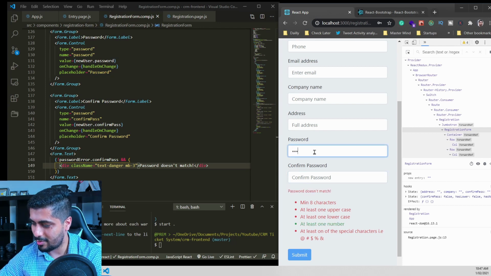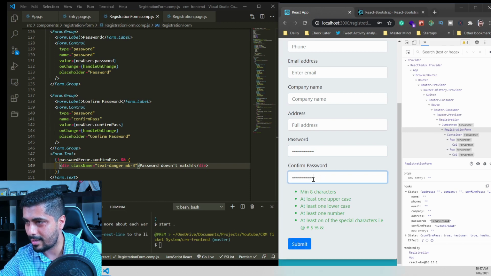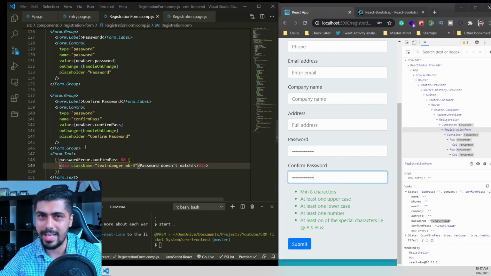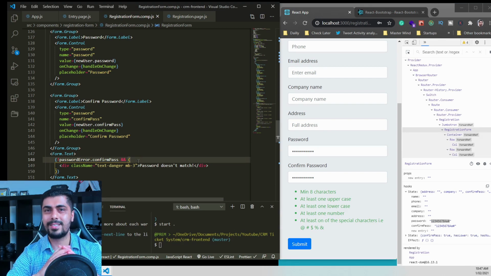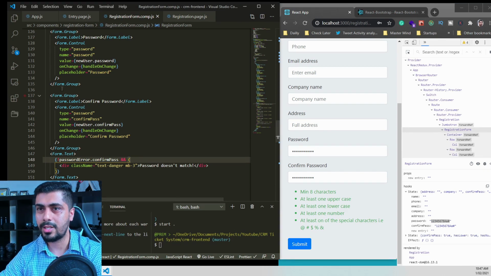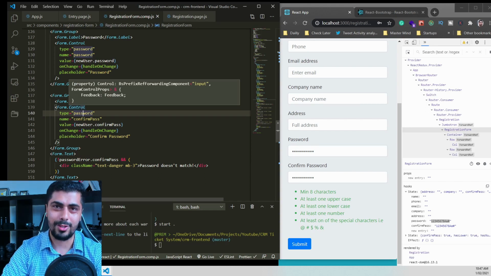So let's put 1 2 3 4 5 6 7 8, A capital, a lower, and the hash. Let me copy that and put it there. There you go. The password doesn't match message is not there anymore, and everything looks fine. So great, our form is ready, guys. Now you can use this skill to make any big form, any small form you can make fancy, with the errors or whatever you like to do.